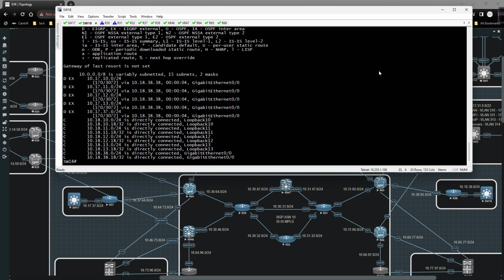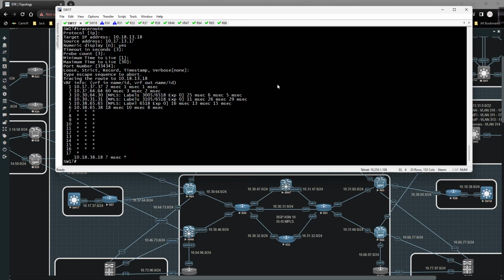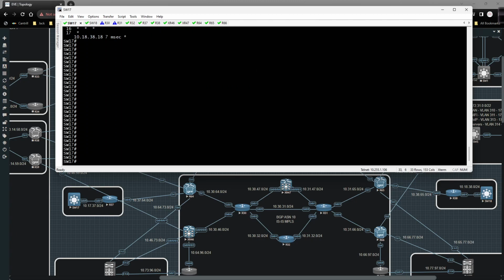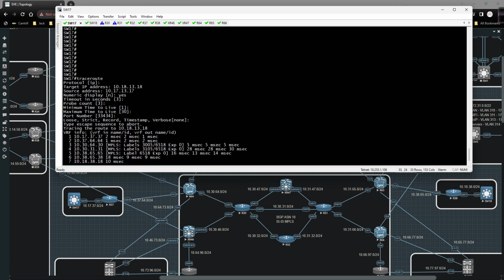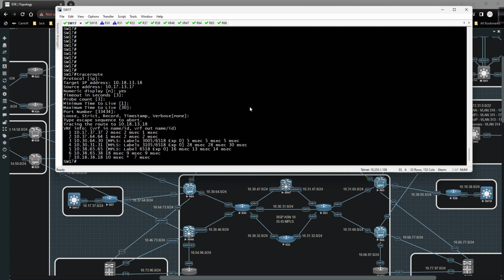If we look back over here, we have all the routes we need in the routing table. Everybody's happy. So now let's go back over here to switch 17, and we're going to do this trace route again. Trace route IP, target is going to be 10.18.13.18, source 10.13.17.13.17. Yes, I want a numeric display. And we get to where we need to go. So the 3 hops in the middle are the ones we care about. Hops 3, 4, and 5.